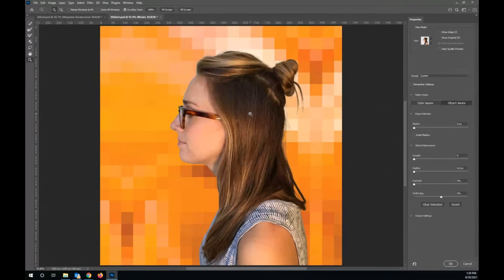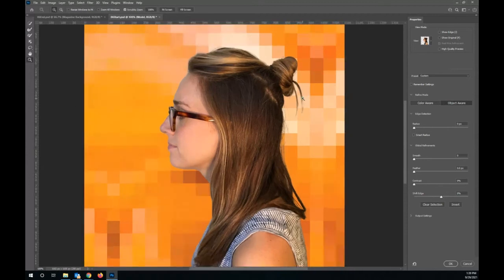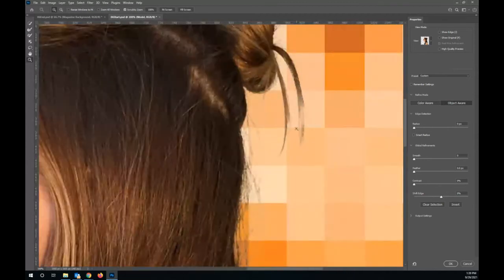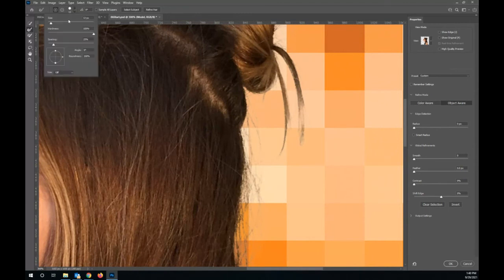I can also go in and refine my mask by choosing the Refine Edge Brush tool. Now, a lot of times with this, you may want to make sure that you're zoomed in. So if I decided that I don't like the way this area looks, I can come in and refine this. I can adjust the brush size, hardness, and the spacing. In this case, I'm going to put it at 20 pixels with the hardness set to 100.